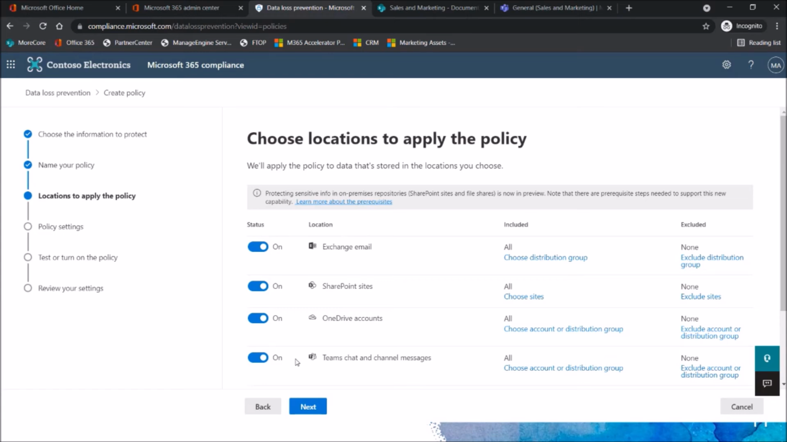Just to mention the licensing: if you have Office 365 E3, you will get Exchange, SharePoint, and OneDrive. Anything below this point with E3, you will not have access to unless you buy E5 or the compliance add-on, and we'll go through that at the end. That's the biggest caveat with this: you need E5 for anything underneath OneDrive. But what you'll see is that I can apply this to emails.